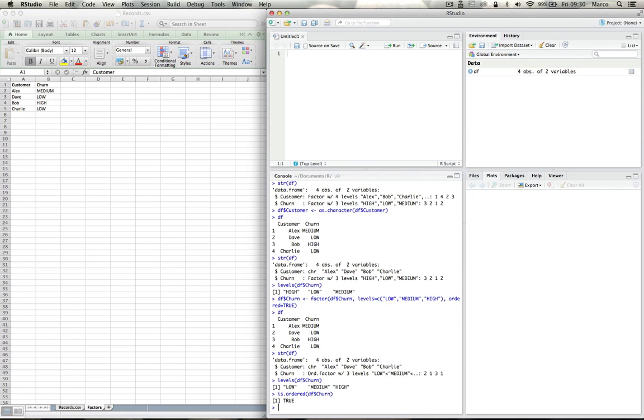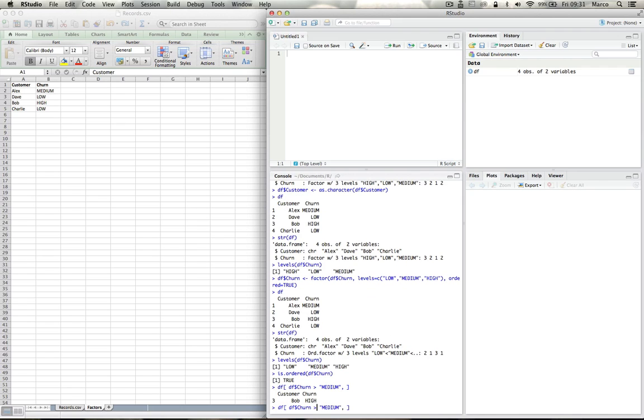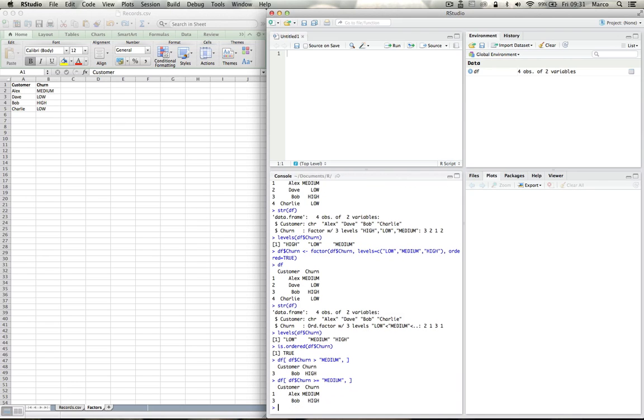Ordered factors are extremely useful for data extraction. For example, say we want to extract all customers that have a medium or high probability to churn. Knowing that high is anyway greater than medium, we could write, which obviously doesn't include medium, and now we have both medium and high.